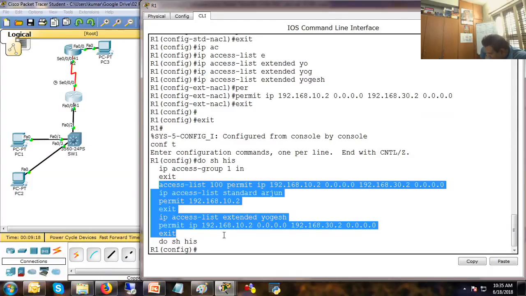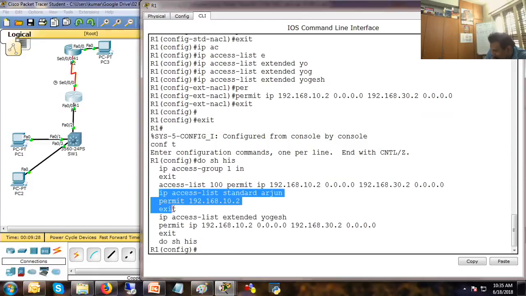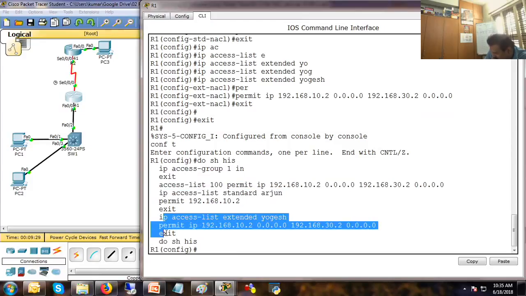So I created named extended. This is extended access list. Okay, can you see this? Numbered extended, extended access list. This is named standard. Named extended.